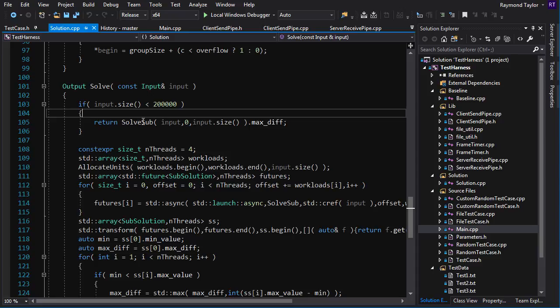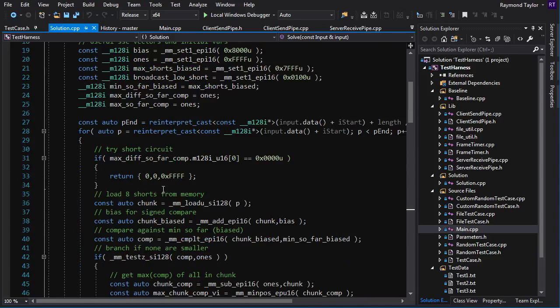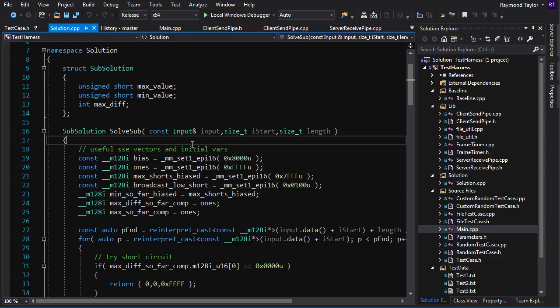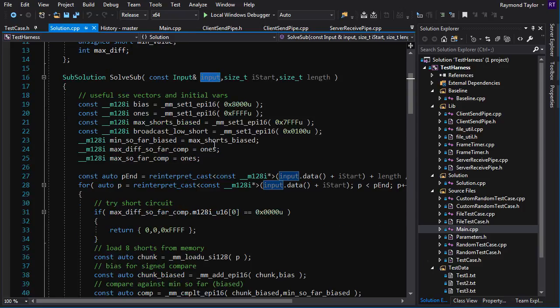Now we get into the actual solve sub, which is the vectorization part of the algorithm. All right, so as you have seen, solve sub takes constant reference to input, which is a vector of unsigned shorts, and it's going to take the index for the start of its section and the length of its section that it's to work on within that input vector. So what we're doing here, first off, because we're doing SSE, I set up some useful vectors that I need to use down here. I just make some constants.